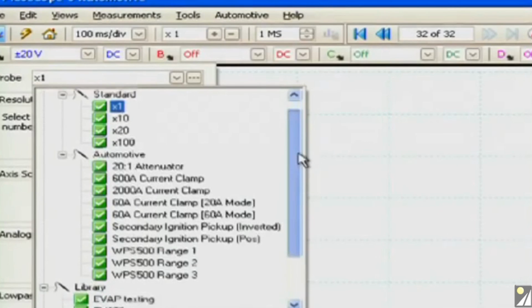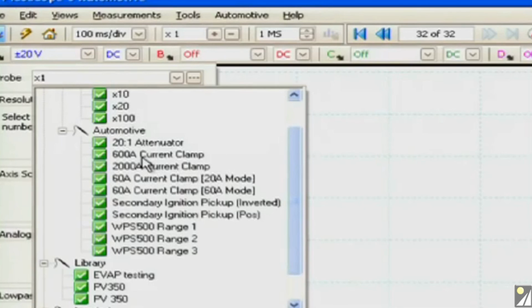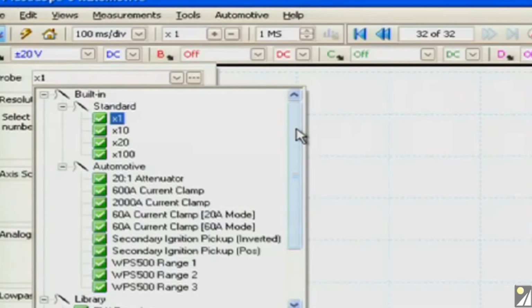Now you'll also see down here I have high amp current probes preset. I have low amp current probes. I have capacitive pickups for secondary ignition. And I also have the Pico pressure transducer. So these are some preset probes. For right now, I'm just going to leave it at the normal voltage probe of times one.